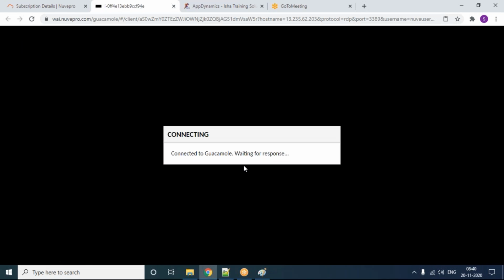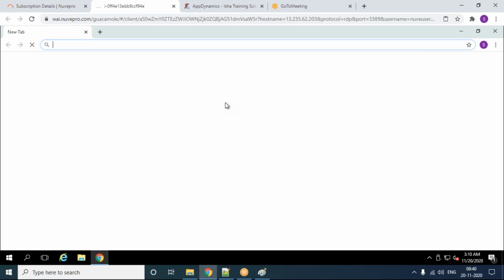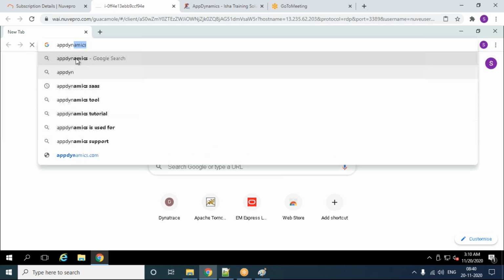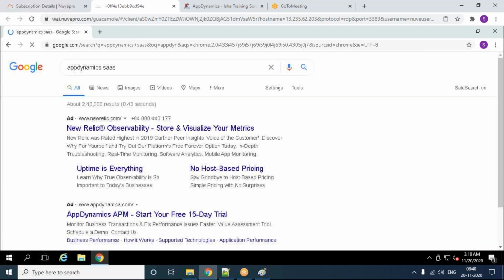I'll quickly show the AppDynamics tool. I'll show you in the day one session how to create an account. That and all I'll cover later. For now, I'll show you the key features of AppDynamics.